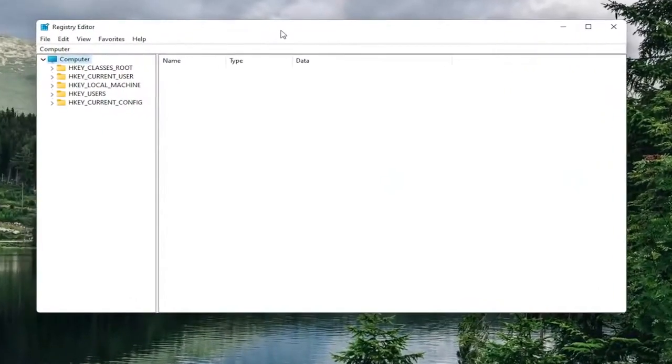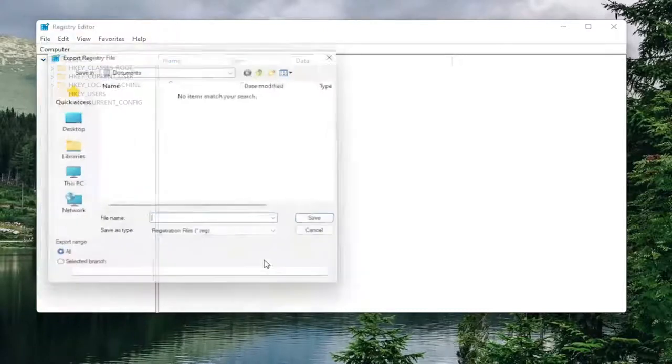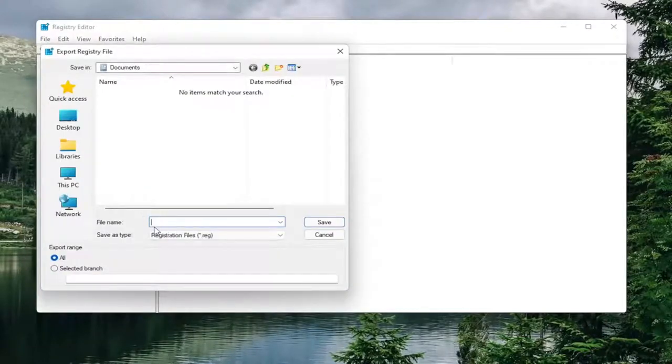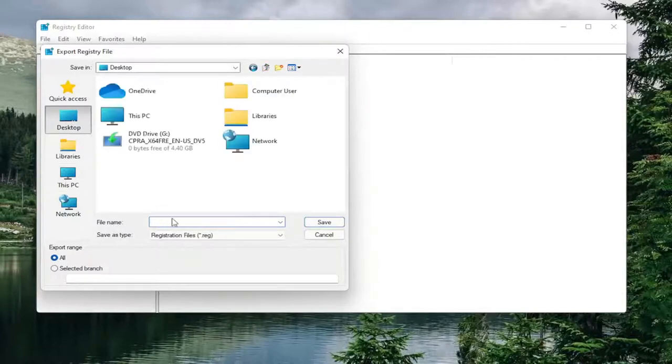Before you proceed in the registry, I would highly suggest you create a backup of it, so if anything were to go wrong, you could easily restore it back. In order to create the backup, it's very simple. All you have to do is select File and then Export. For the file name, I'd recommend naming it the date in which you're making the backup. Keep export range at All, and then save it to a convenient and easily accessible location on your computer.